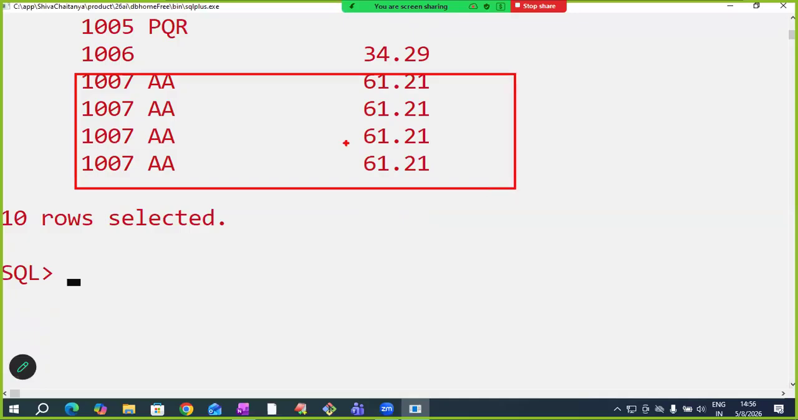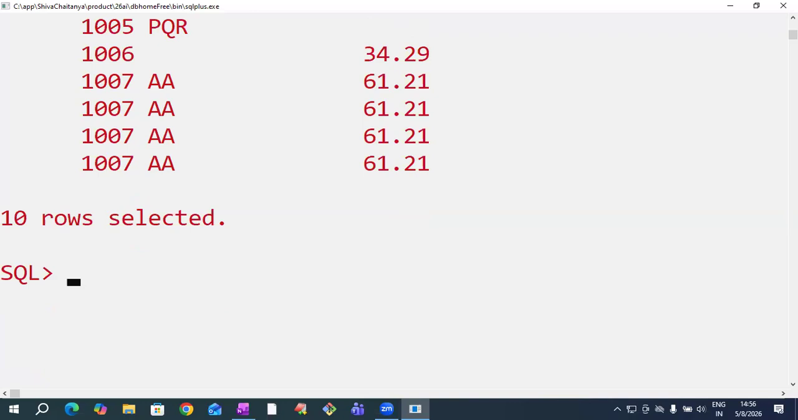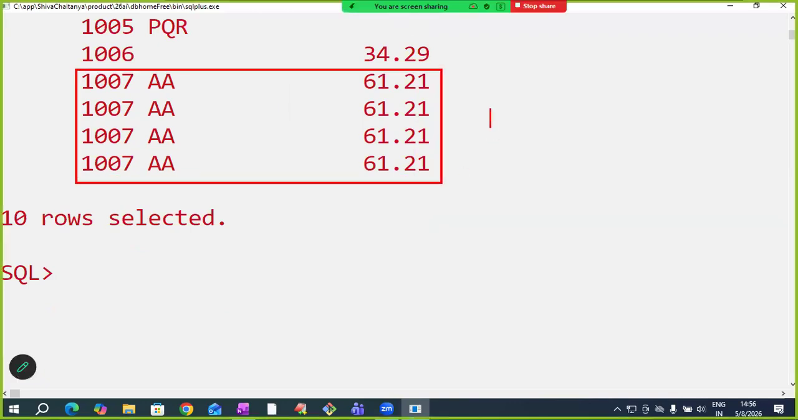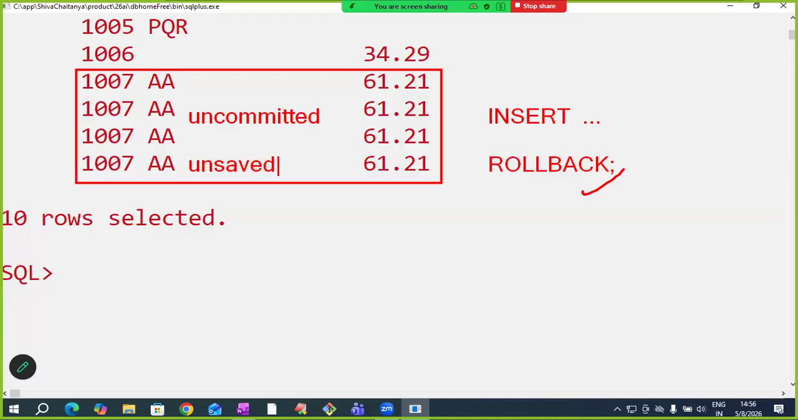But my intention is not to insert the same record. I want to insert different records. Listen, sir, one more point I am telling. After using insert command, if I write commit, it saves that action. But if I want to cancel the action, we use the command rollback. Rollback cancels uncommitted actions. Commit means save. Uncommit means unsaved. Unsaved actions will be cancelled here.